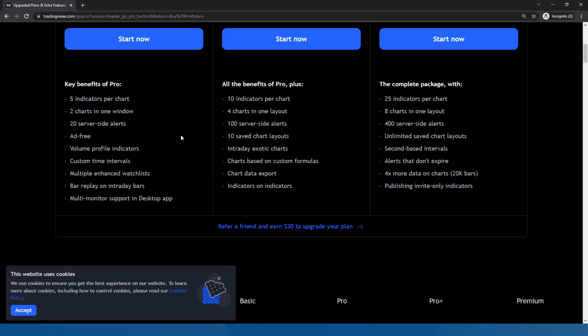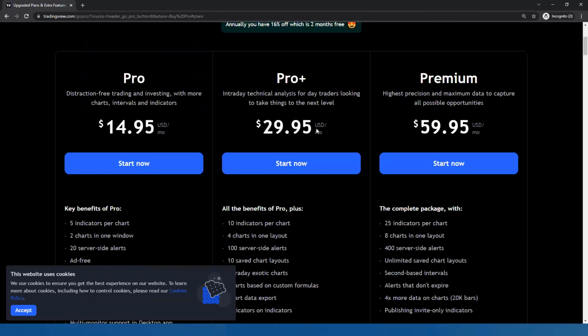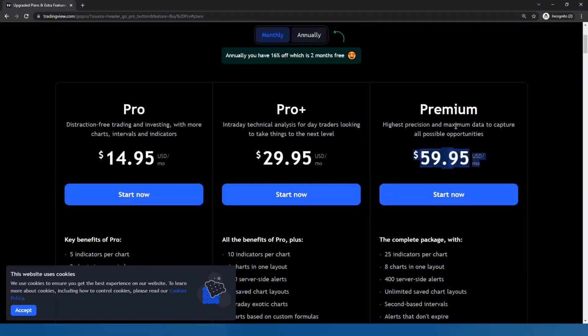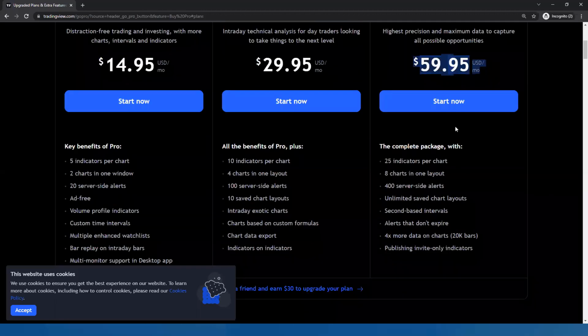simultaneously. Whereas in the Pro Plus plan, which is $29.95, you can use up to 10 indicators per chart, I mean 4 charts in one layout, and you can configure 100 server-side alerts. And then the Premium subscription, that is what I am using right now. Recently there was an offer, a Black Friday offer.